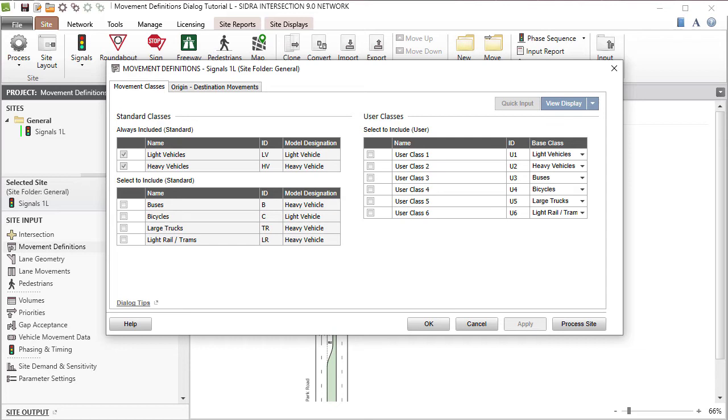Let's select buses in the standard movement classes table. Check the box next to buses. Let's add taxis in the user-defined movement classes table. Check the box next to user class 1. In the next two columns, specify the movement class name as taxis and the movement class ID as TX.